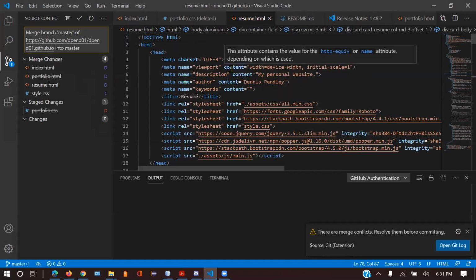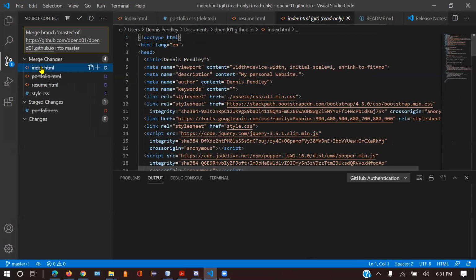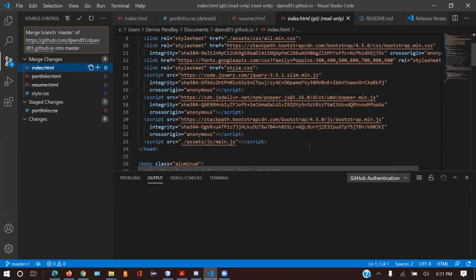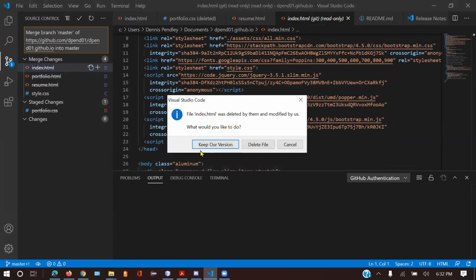Yeah, so click on the first one in your tree, the index.html. So somewhere, scroll down. Or actually, I think you hit the plus in the tree. Yeah, Stage changes. I think that's it. Keep our version. Delete file. Okay.